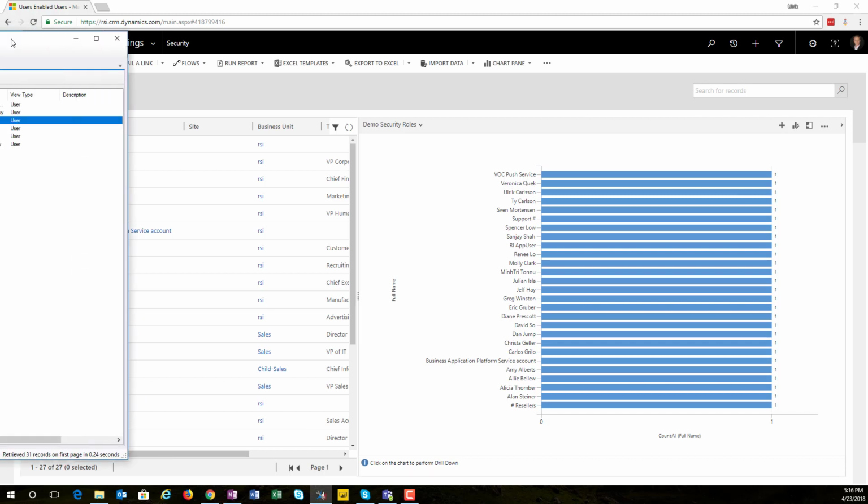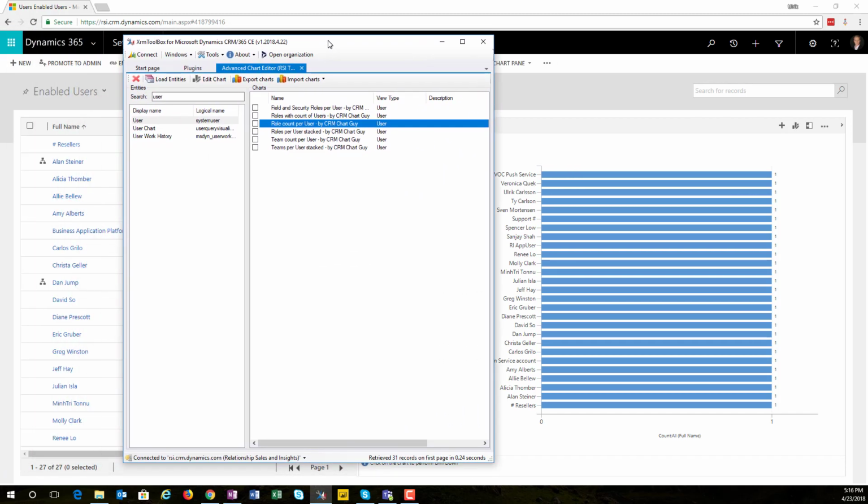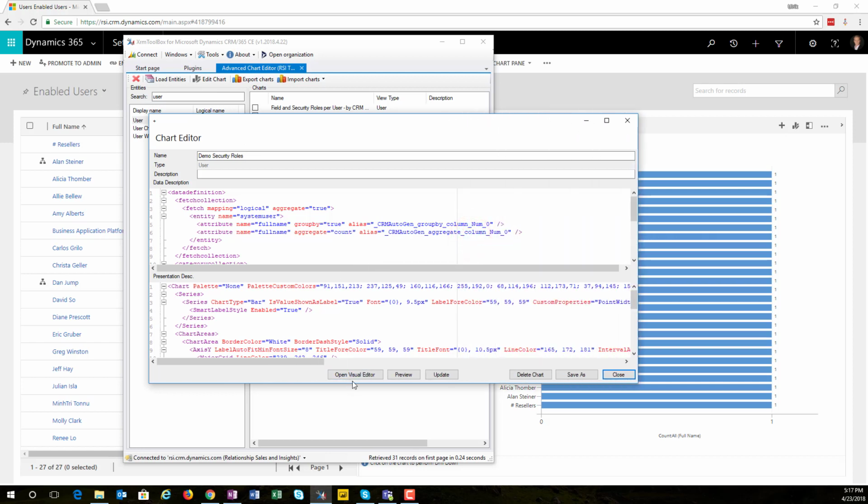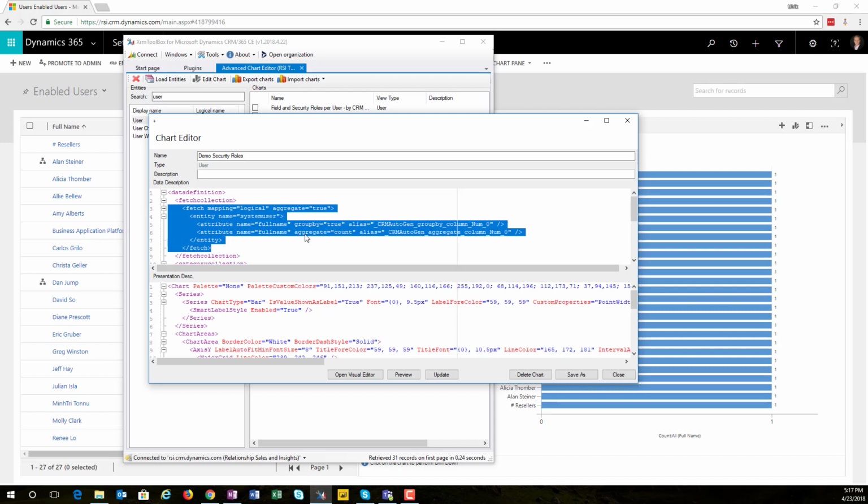All right, so I'm just going to bring my XrmToolBox back here into the window, and I'm going to go ahead here and load the charts again, and I now see my Demo Security Roles. I have this available here. I'm going to go ahead and click on edit charts. So now, normally I would go to the Open Visual Editor and start making changes to a lot of the properties. But in this case, I want to make some changes to the fetch up here, which is not something we can do inside the chart editor tool. That's where we do a lot of the styling properties and stuff. But I want to do something with the fetch.